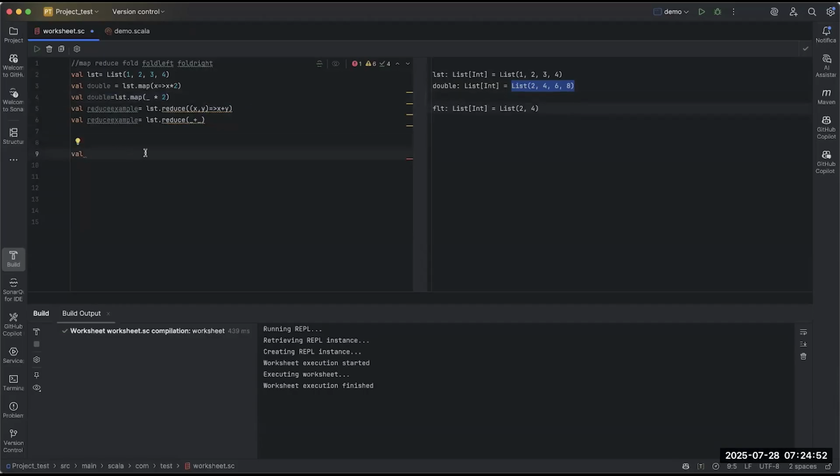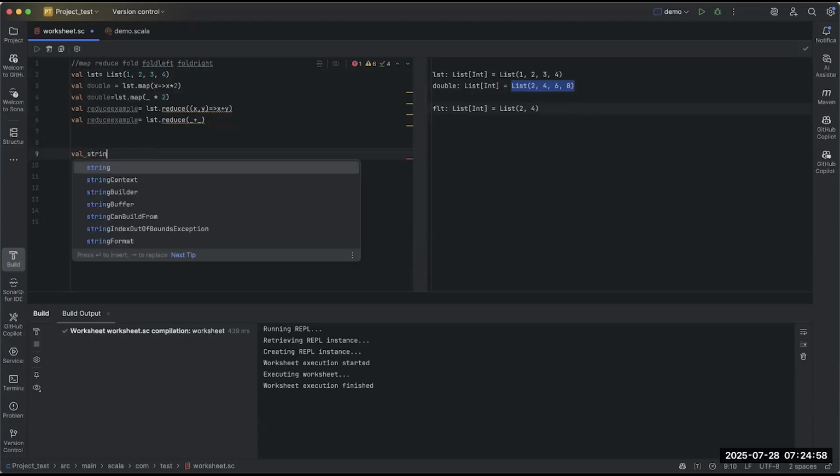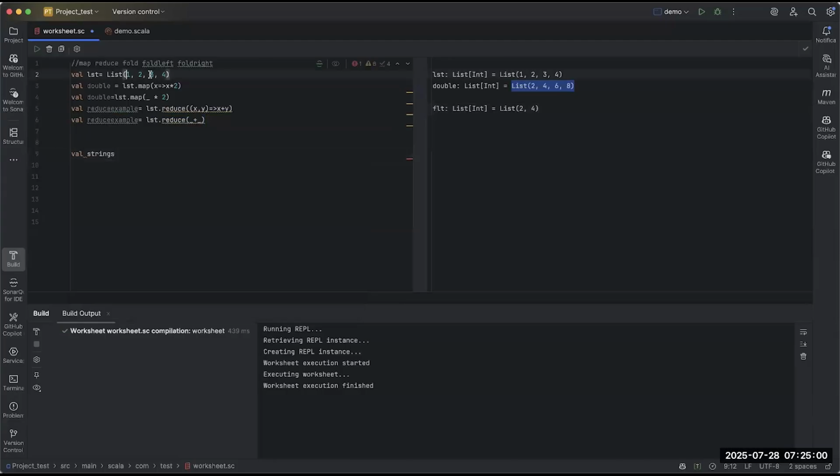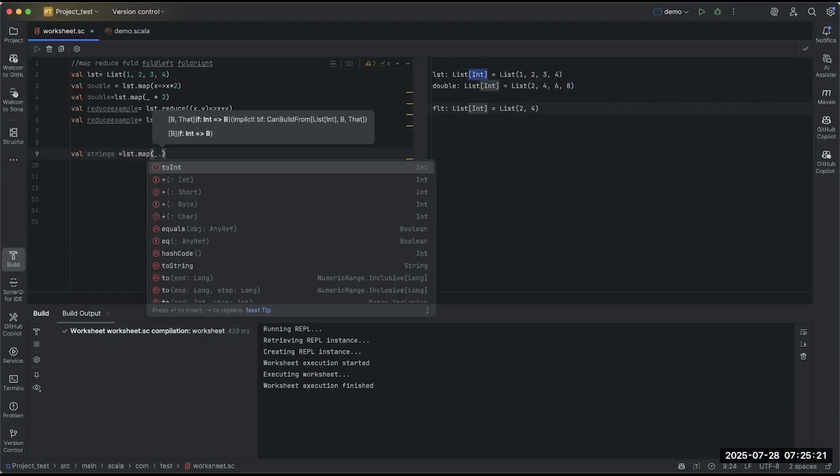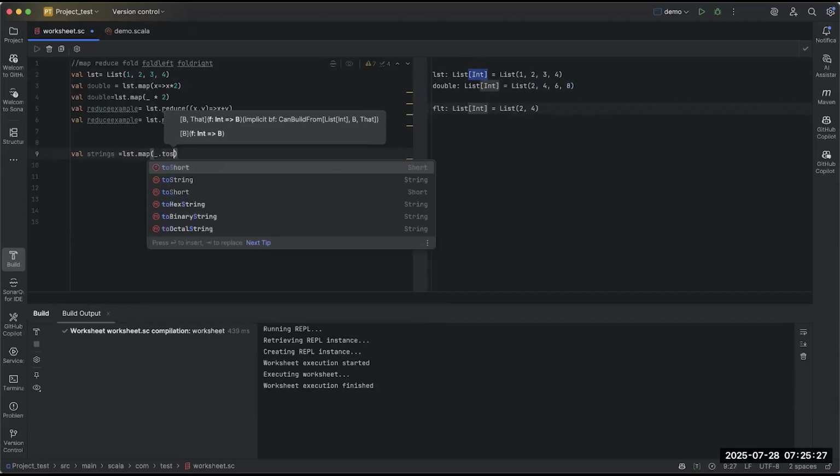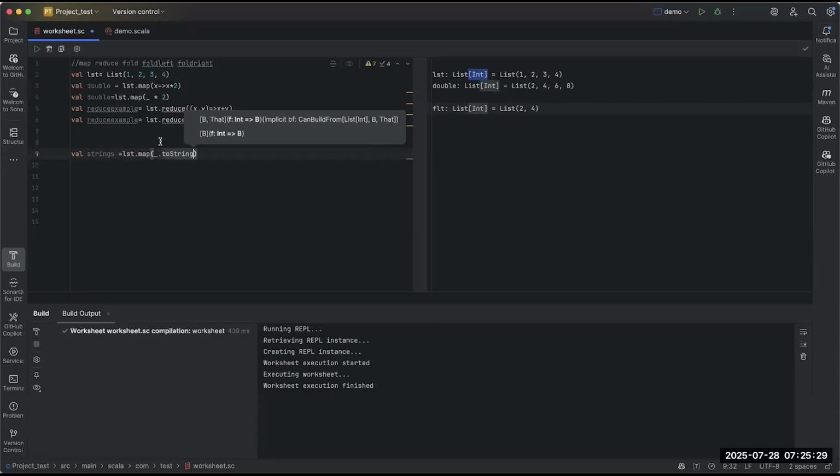Let's suppose that you have this list of integers. Now let's convert it to strings. How will you convert it? You will take the list, call map, and use underscore dot toString, and you will convert it to string. In this way it is converted.